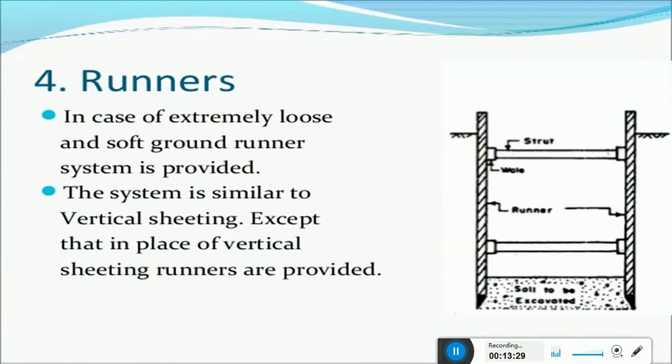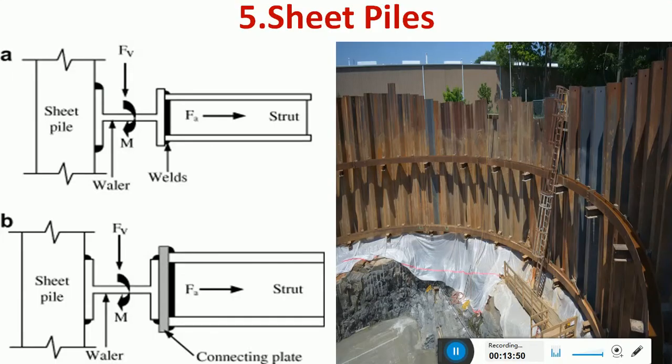Then these runners are provided in extremely soft soil. It is similar to vertical sheeting, except that in place of vertical sheeting these runners are provided. So this is a kind of runner sheeting method. Next, this is the sheet piling method.